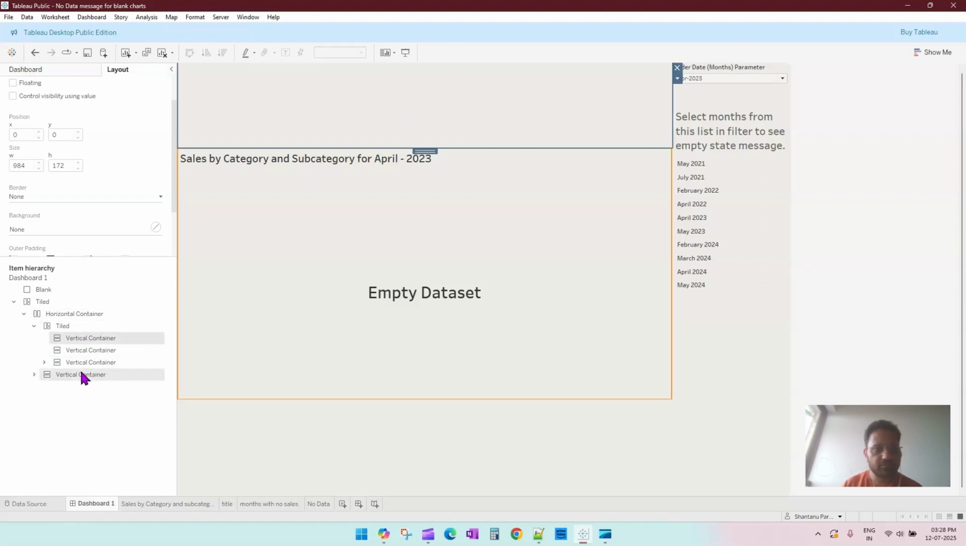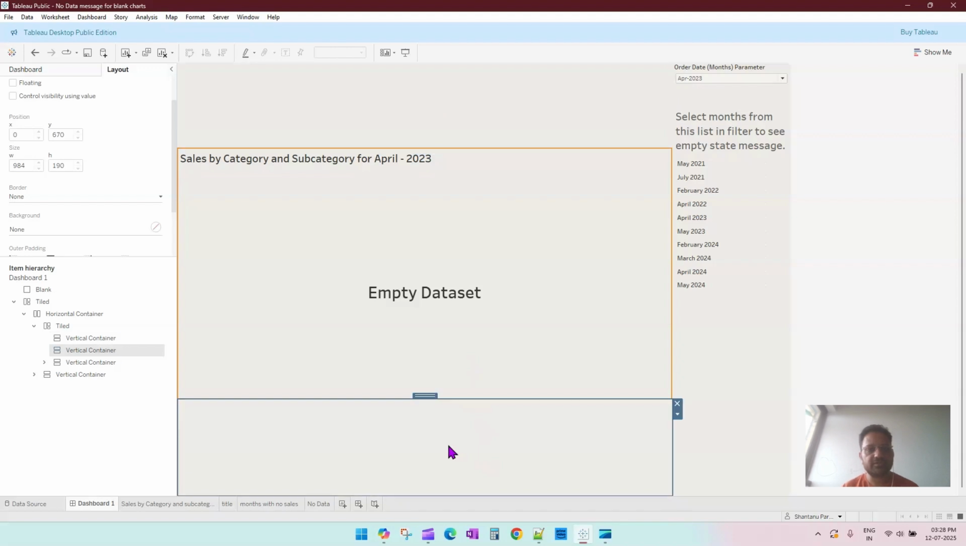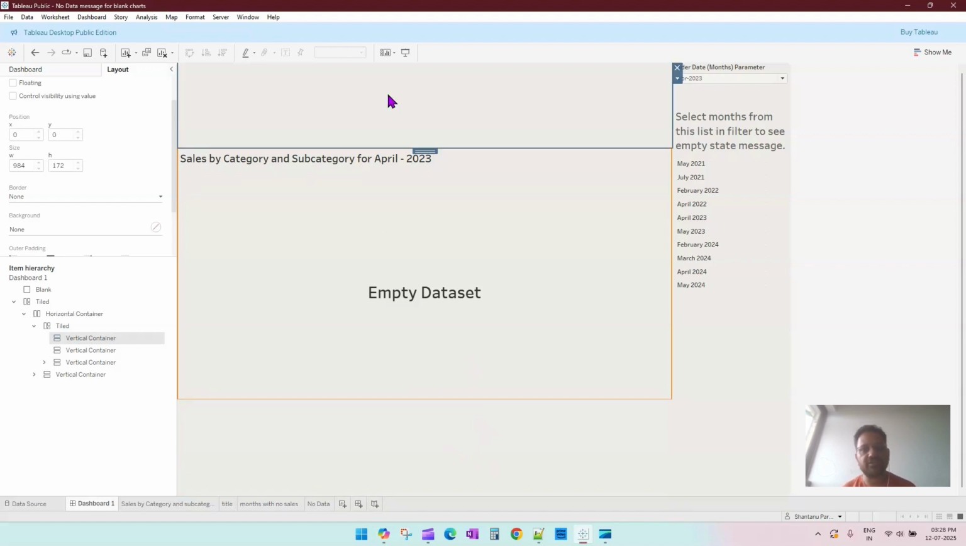this top and bottom container I have kept it open. You can put other charts here in your dashboard. There may be other charts which have data or which are not related, where you don't need to show a no data pop-up or empty data set pop-up. So that's why you can place those sheets here. I mean that's the designing part or UI part, you can say.